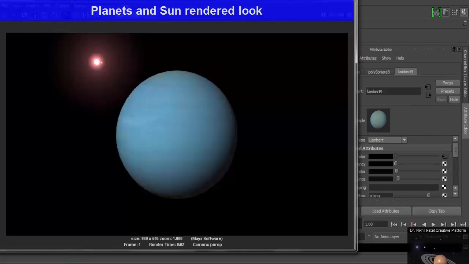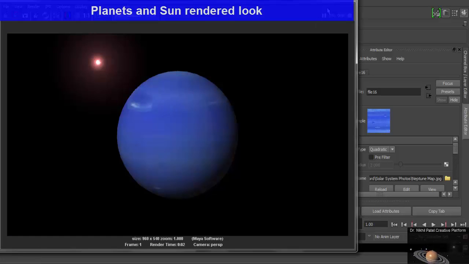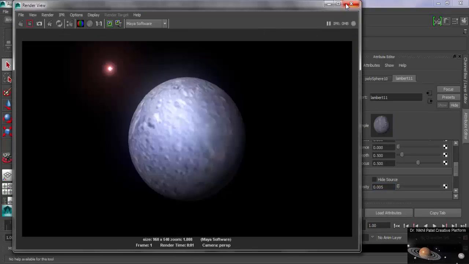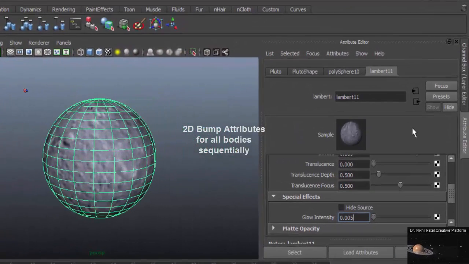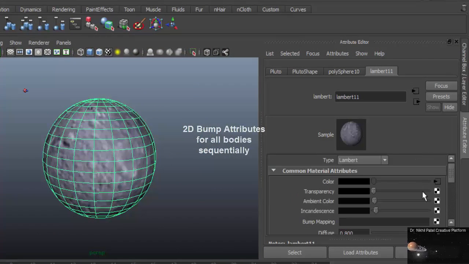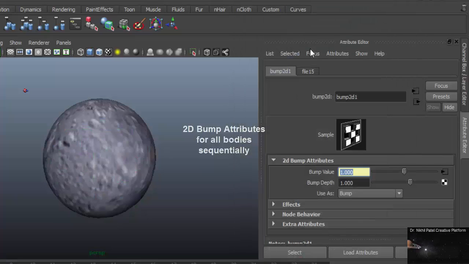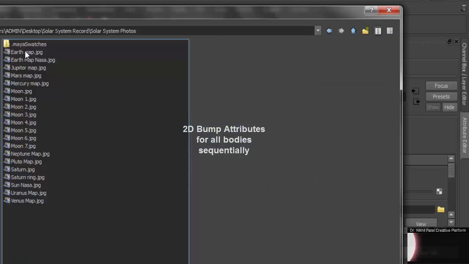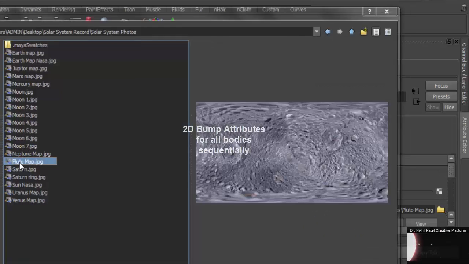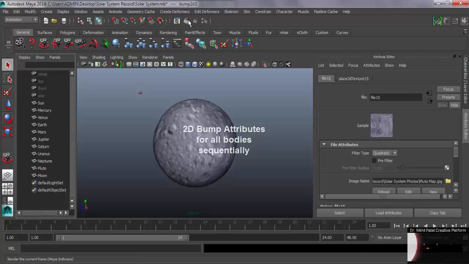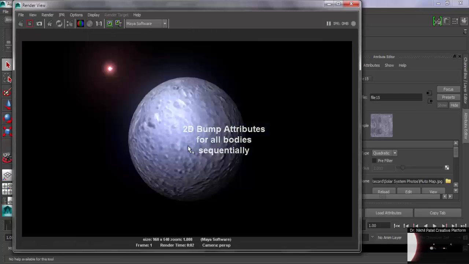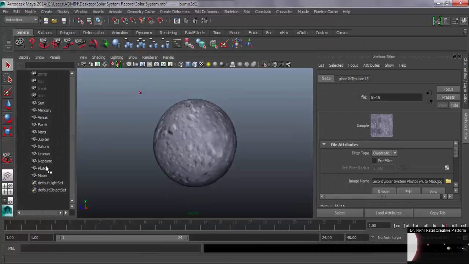Here's how it looks for Uranus. Now we come to the 2D bump attributes for all planets. One important point to elicit at this stage is never overdo bump mapping. That will distort the texture. We are assigning the same files which we assigned for the texturing of the planets. Same files are to be assigned for the bump mapping.